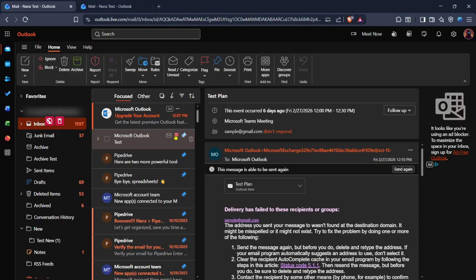Keep in mind that pinning is different from flagging. A flag is great for follow-ups and can add reminders, while a pin is purely about position in the list. Many people use both, pin for constant visibility, flag for a due date.